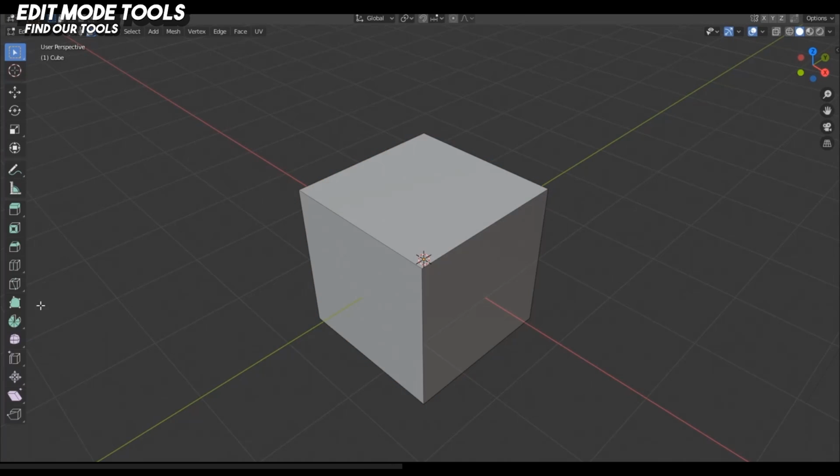So what you are seeing here is currently the tools that we have available when we are in edit mode. Up here we have the selection tool. The next group here is our transform gizmos. Here we have our annotation and measuring tool. And the last group here is our modification tools.